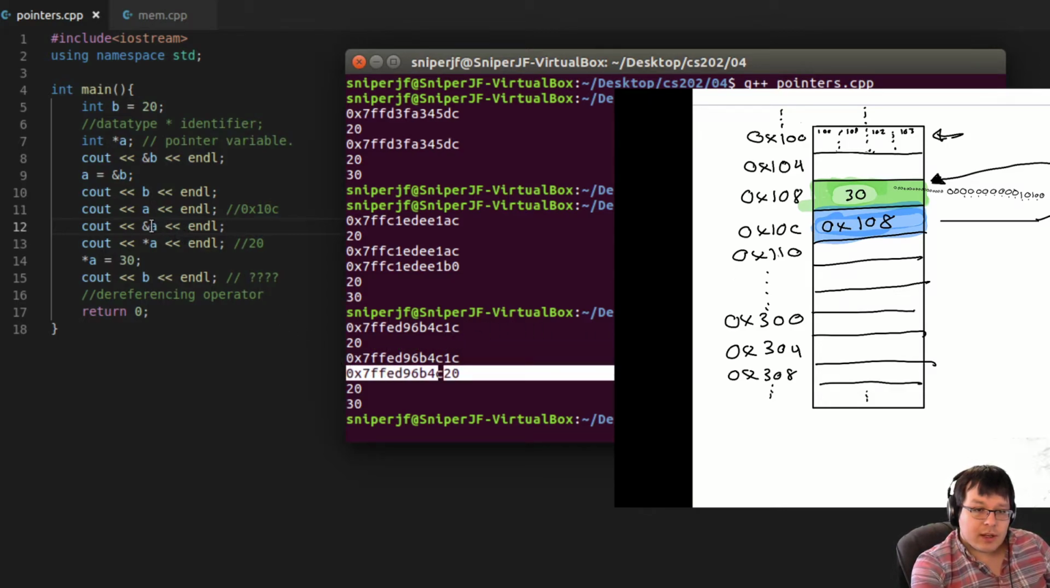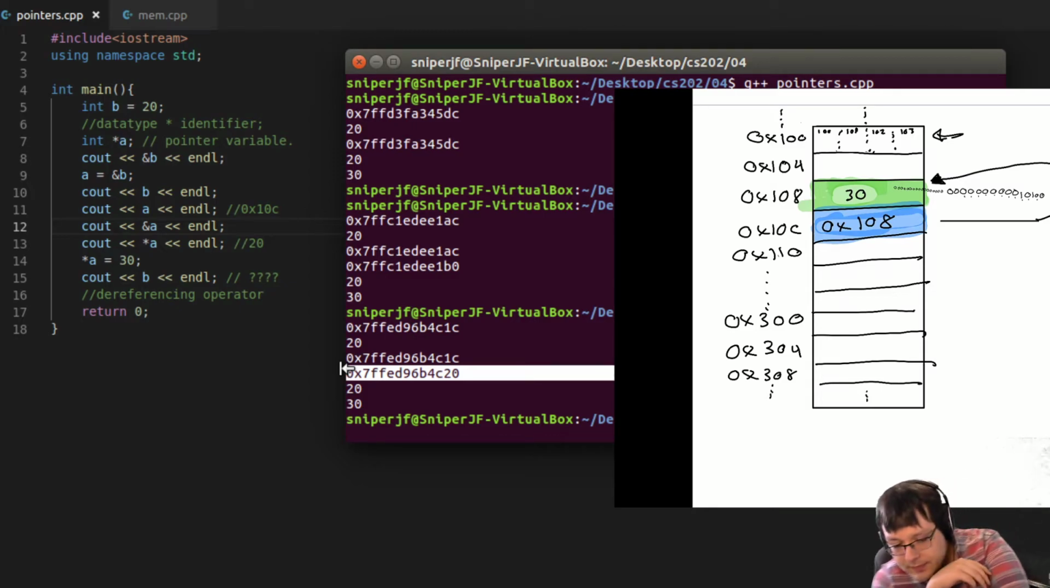This one right here is the ampersand A. This is actually where A lives. So this is the address 0x10c. That would be that address here. I'll highlight it and then delete it so you know where I'm pointing to. Let me use a different color. This address right there, that one is our 20 address. That's where A is actually kept.